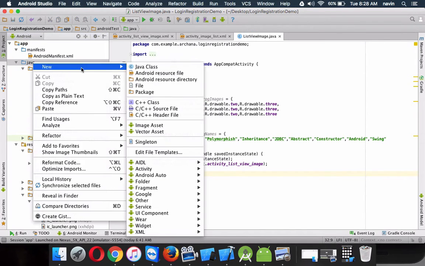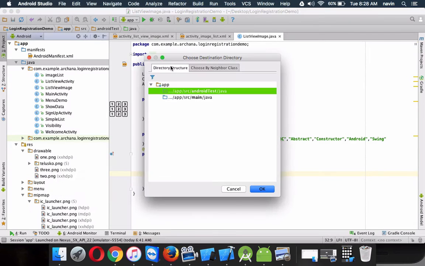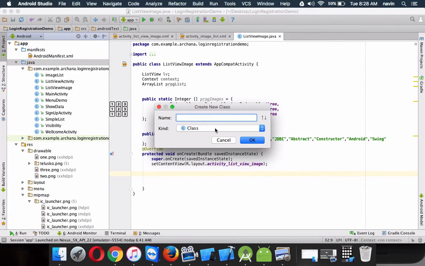For that, we'll create our own adapter to work with. Now how to get an adapter? Just right click on your Java and say new Java class, and we can name this anything. Okay, that's the project structure. So we want it inside main, right? And then we'll name this class my list adapter.